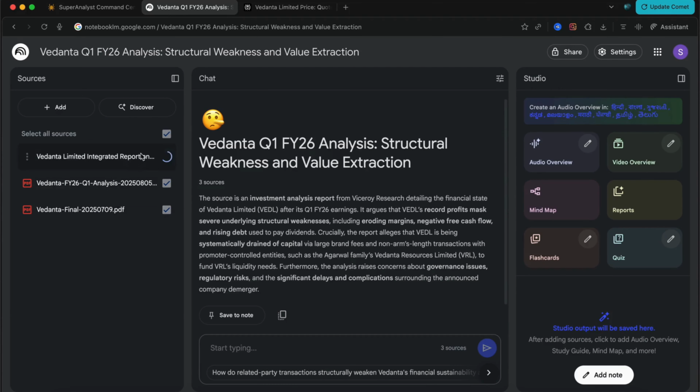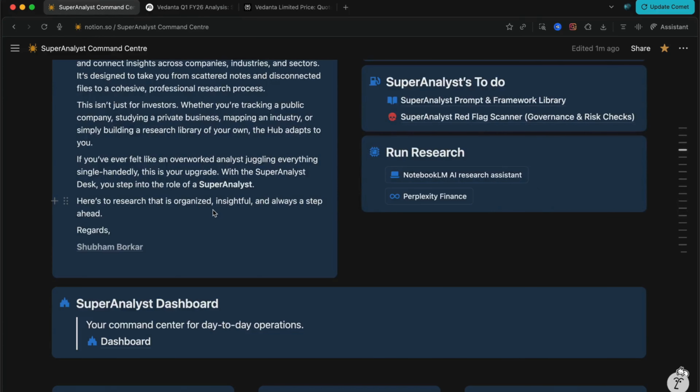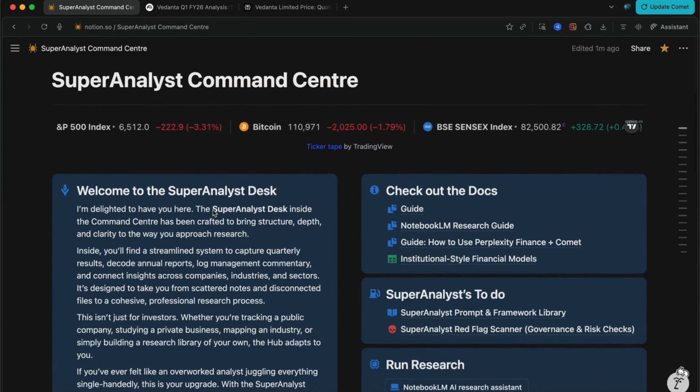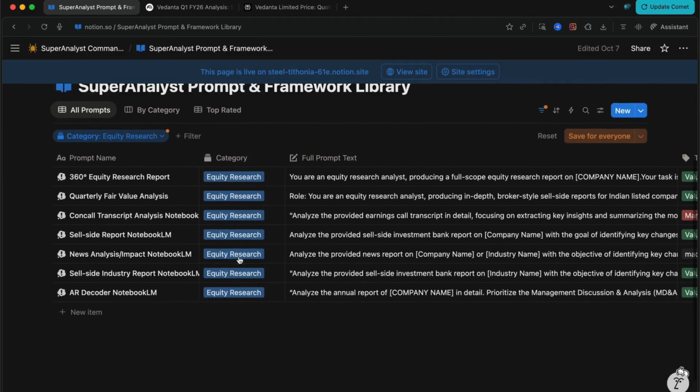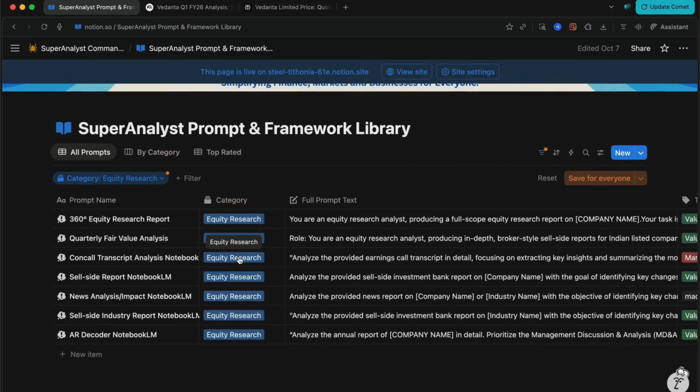So for now it is still analyzing. I will just unselect all the sources, and we will be analyzing only this annual report because the prompt is very specifically designed for annual reports, right? So it is still analyzing. So for now I will just go into command center. So I will just show you a few features of this prompt and framework library, right?